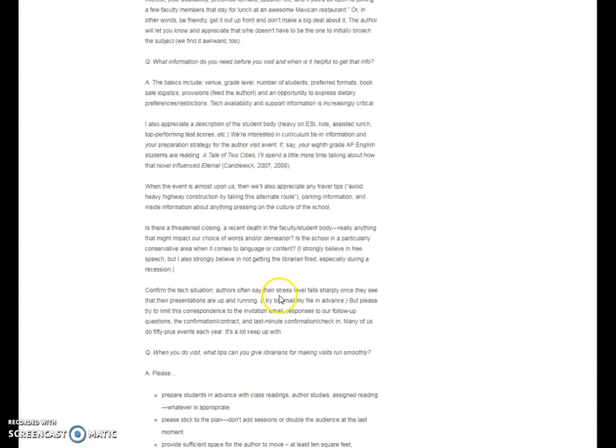And so she goes through just the rest of information that is very, very helpful, and things that would help make your visit much more successful. And she even goes into the virtual visits as well.